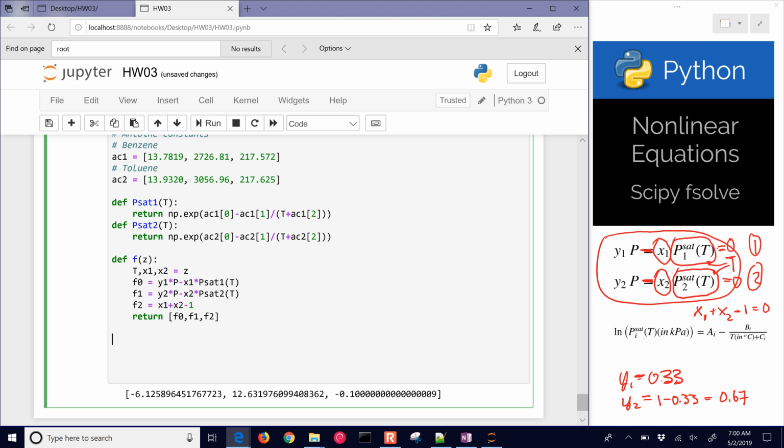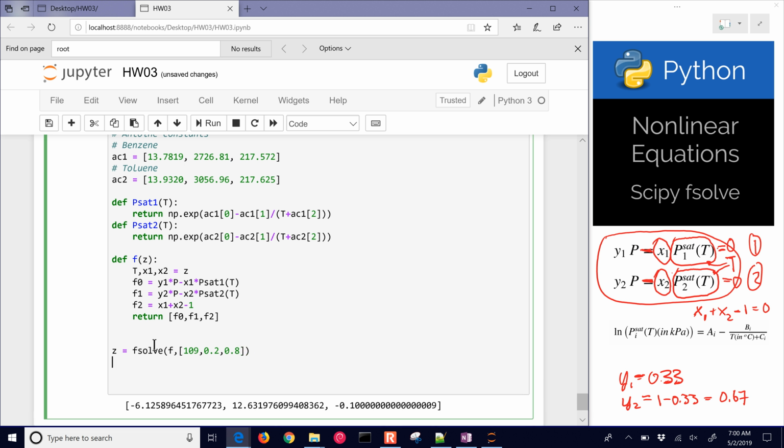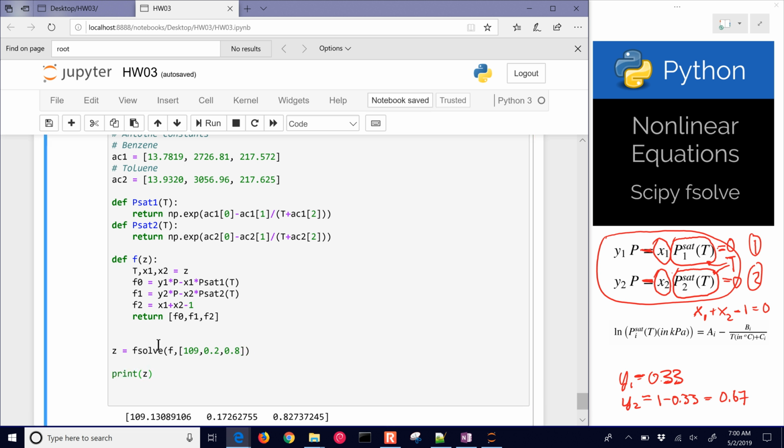So to do that, we're going to be doing z equals fsolve, and then I'll put in my function name, and then I'll put in my guess values. Okay, and then I can print z. So this is the solution to the vapor liquid equilibrium. It says that I'm at 109 degrees Celsius. Here is my mole fraction of benzene in the liquid, and here's my mole fraction of toluene in the liquid, and then the temperature as well.